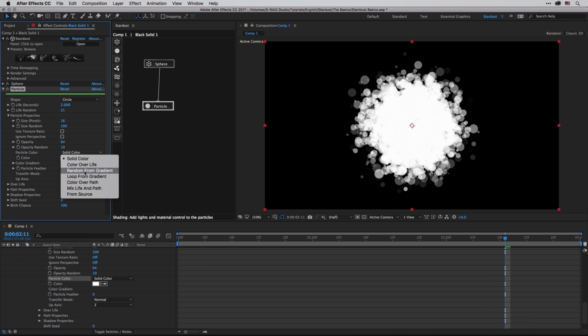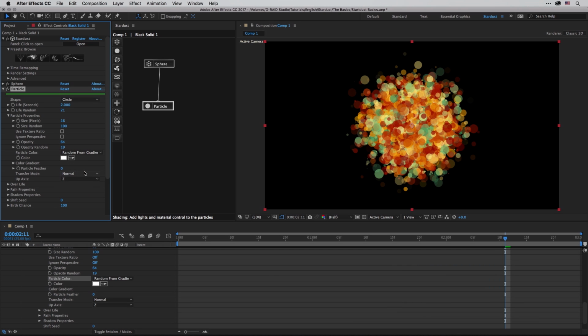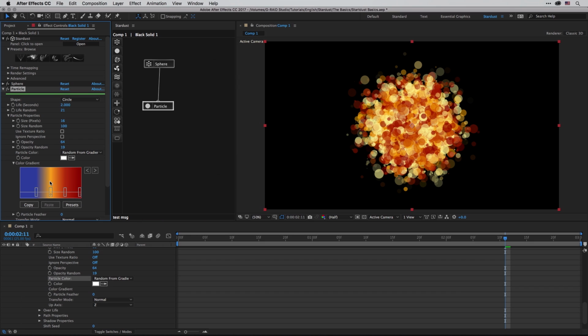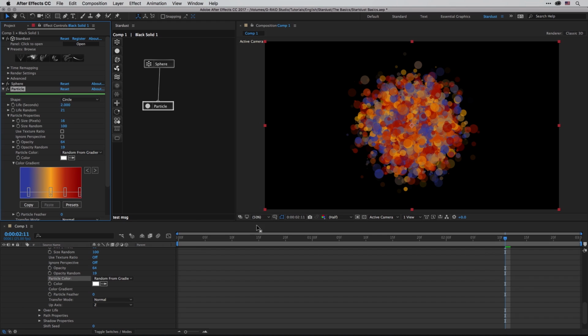So I'm just going to say random from gradient in this case, and I'm going to fold down the color gradient to show you how you can control it. So you have these nodes which you can move around. If you don't need one of them, you can just throw it to the left or to the right, doesn't really matter. This little tiny square will allow you to click and choose a different color. And of course you can move it across the gradient, but in this case it doesn't really matter because we told it to use random from gradient. So it's just going to pick different ones from this color spectrum.